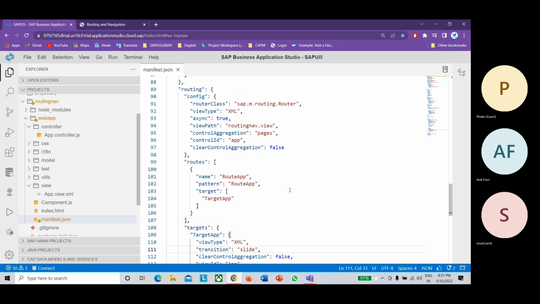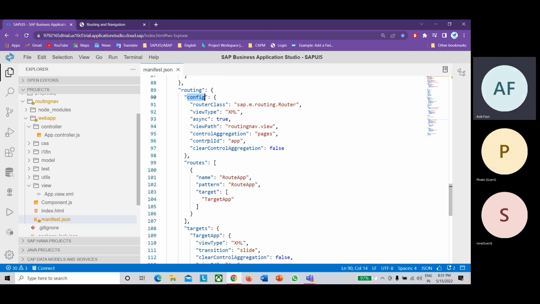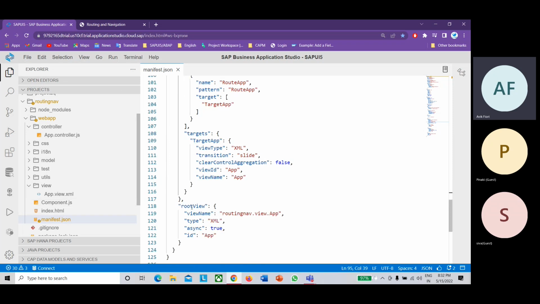Now let's see under the config, what is this control ID and what is this control aggregation. Guys, control aggregation and control ID are very important. Without them, your navigation won't work. By default, we created an app.view.xml file, which is called the root view of your application.